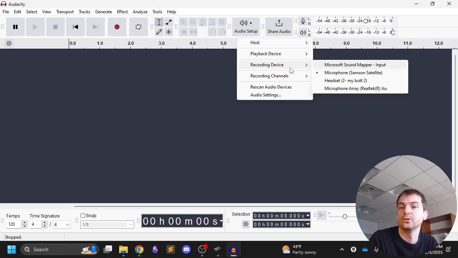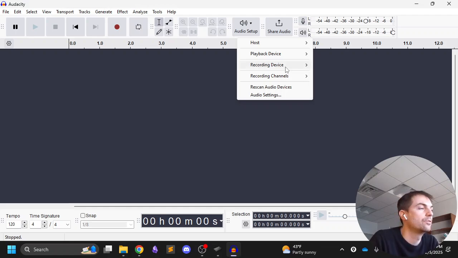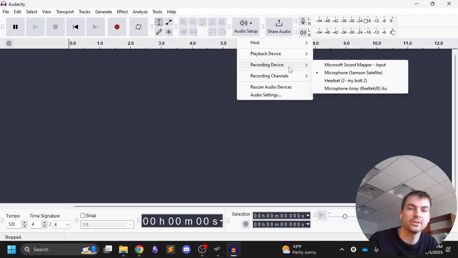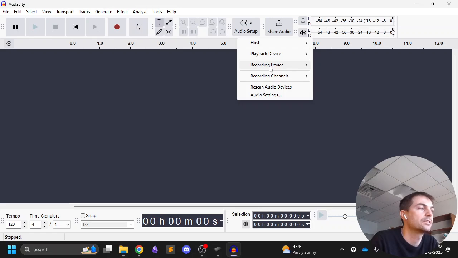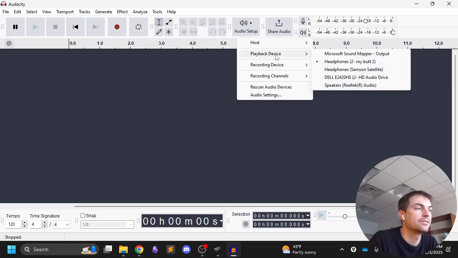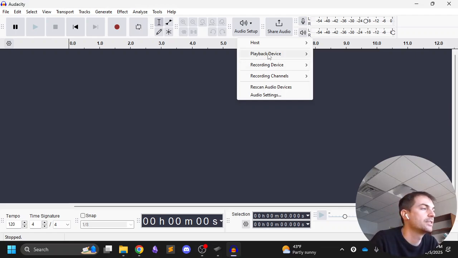You might have your own audio device that you want to connect. I have some Bluetooth headphones in, which you could also use as your recording device. And then you can set your playback device as well. So I'm using my headphones as my playback device, and you can change the basic setup here. If you connect something after you've opened Audacity, you may need to rescan your audio devices. It'll look through stuff that's been connected, and you'll see it there.